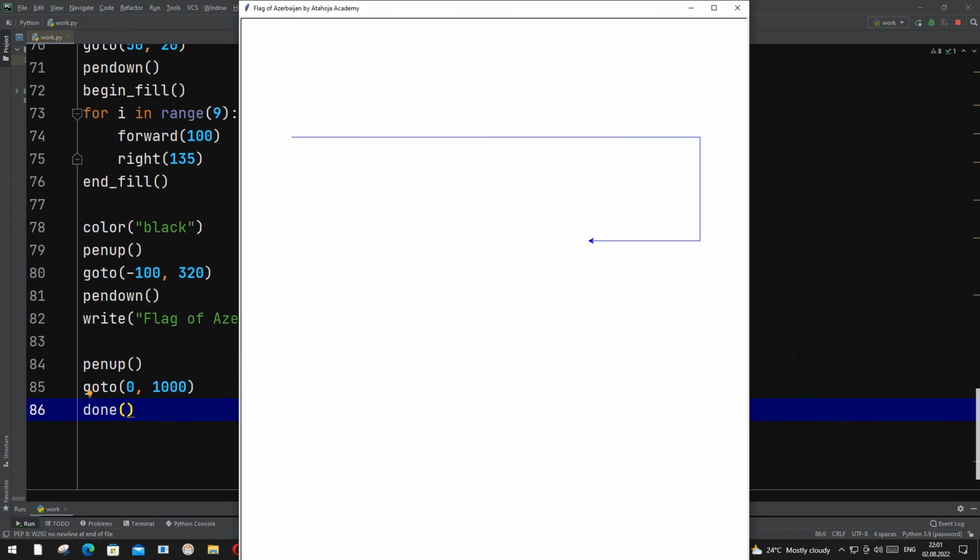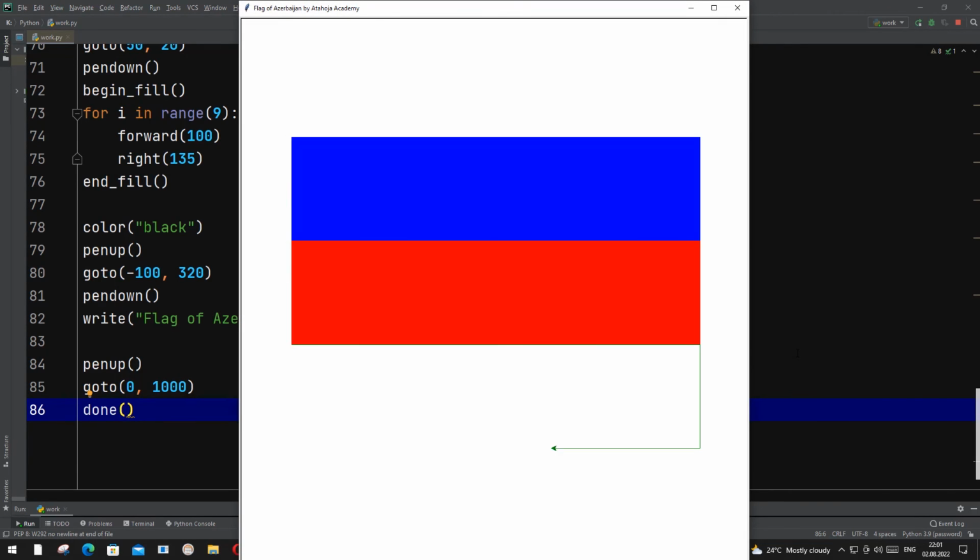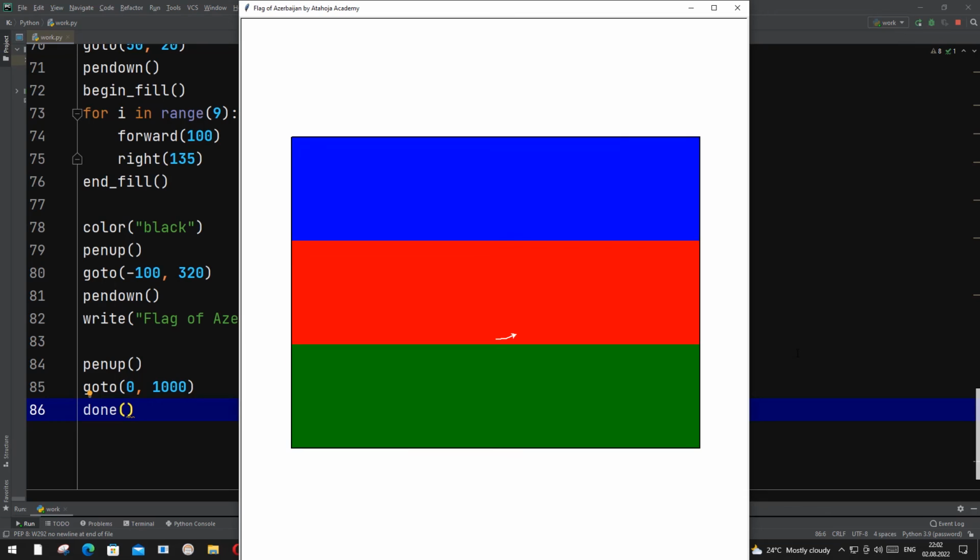Run code. It is done. If you have any question, you may write in the comments.